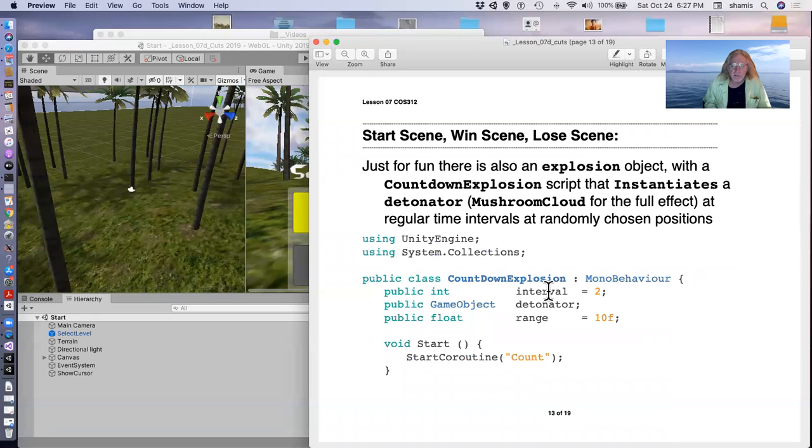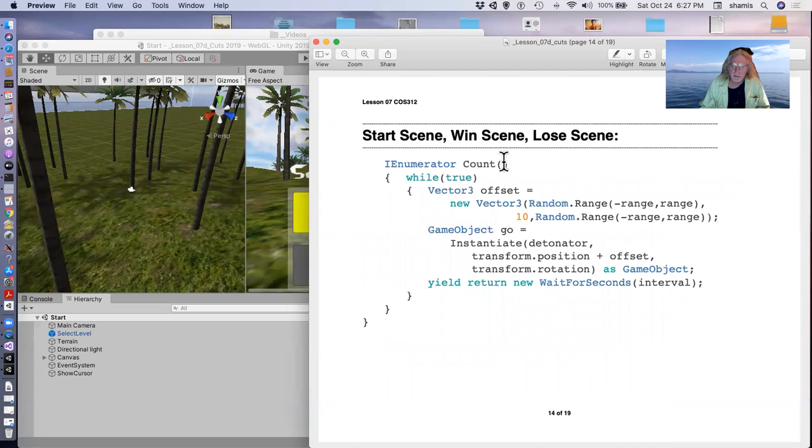Just for fun, there's also an explosion, a countdown explosion that works basically the same way. It instantiates a detonator. I've used the mushroom cloud at regular times at randomly chosen positions. So the coroutine count is a while true loop. This is going to keep doing this forever. Of course, the scene eventually transitions, and so that's shut off.